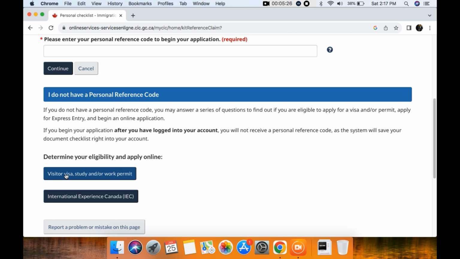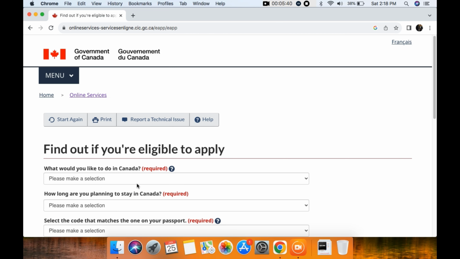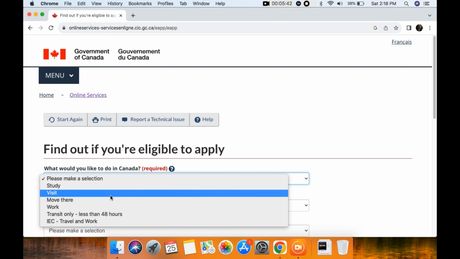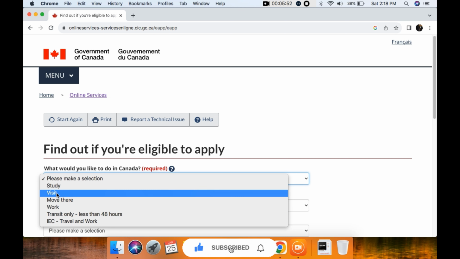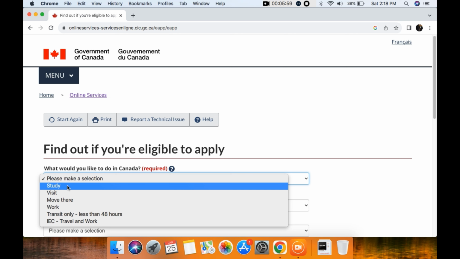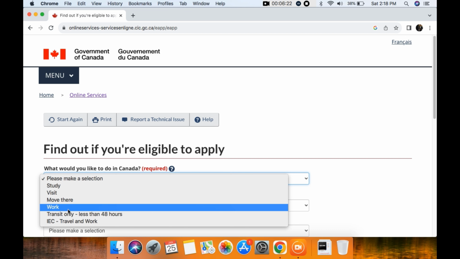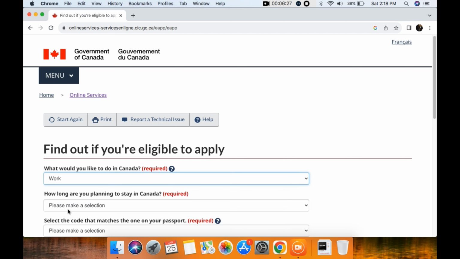This option is for the ones who are looking for a visitor visa, study, or work permit. Basically, it's asking what my intention or purpose is to stay in Canada. If I have recently got my work permit, I will be selecting that I will be here for work. If I have a general visitor visa, suppose I am applying for my parents, then I will be selecting visit. And if I'm going for a study permit extension, then I have to click on study. I recently got my work permit, so what I need to do in Canada is obviously work here on a temporary basis.